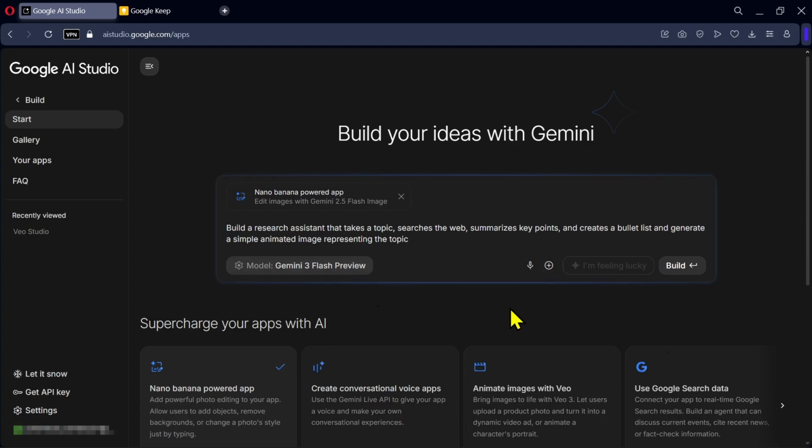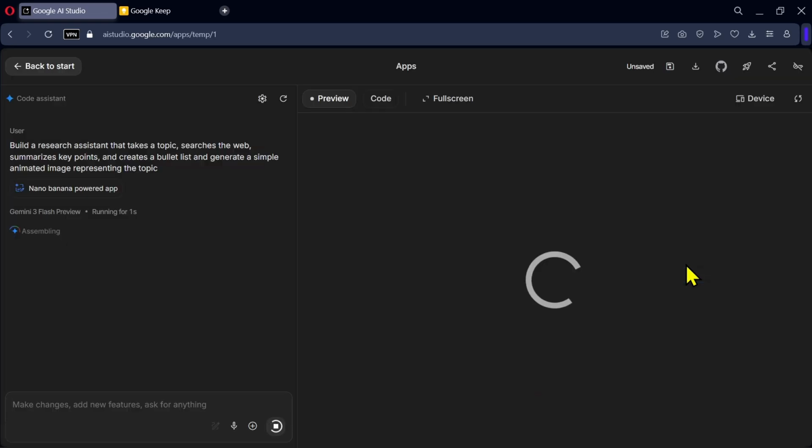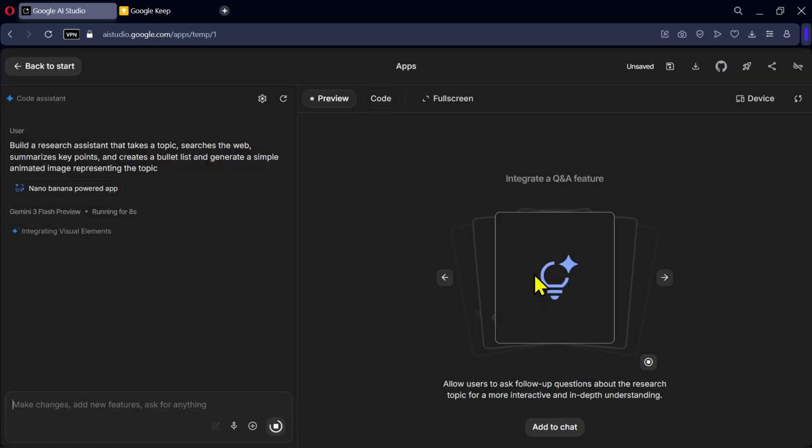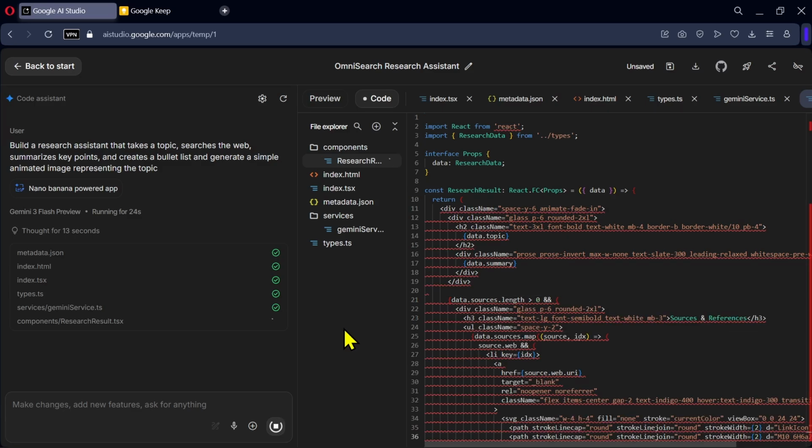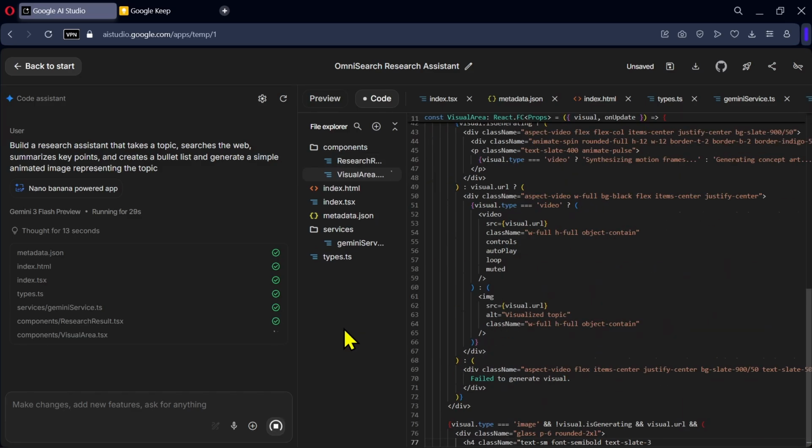Now, let's click on build. You can see the AI has started building our web app. This process might take some time depending on how complex your app is. If you want to see the code being generated in real time, you can click on code and you can see the AI writing the code live. So let's skip ahead to the part where our app is ready.